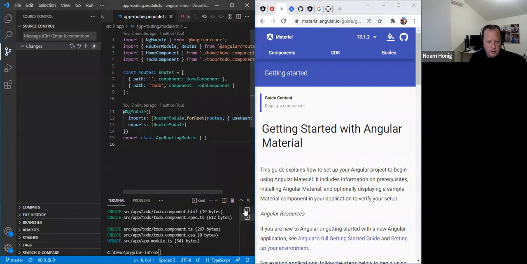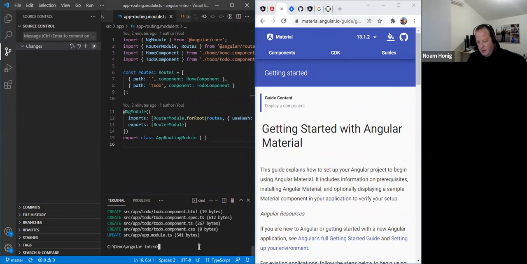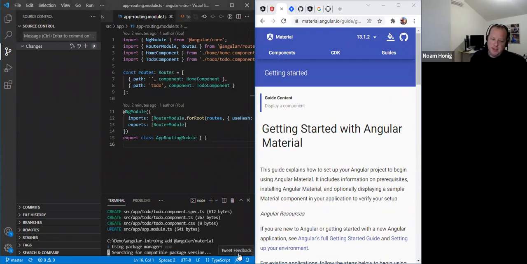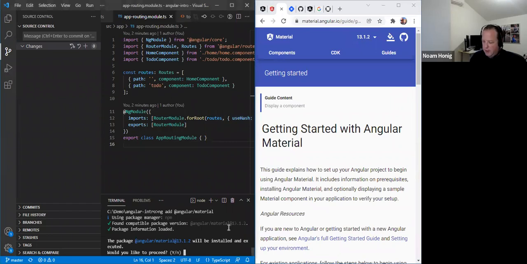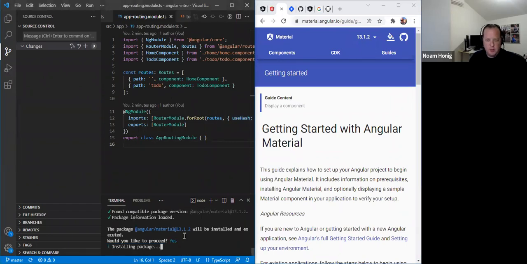So in our project, we're going to say ng add Angular Material. This will tell the Angular CLI to go and get Angular Material from the web and install it for us.